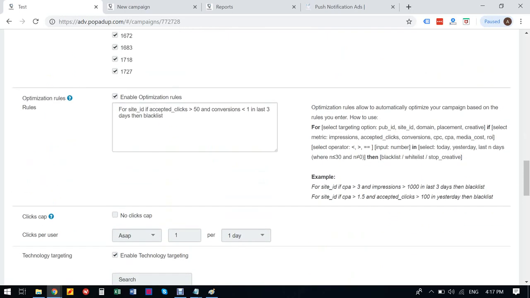And now we're going to talk about the optimization rules, which I discussed before. The optimization rules is very important to use for any campaign. It doesn't matter if it's a push, native, pop, or display. I always recommend to use it because this is the highlight feature that will allow the platform to understand where the conversion is coming from and then to blacklist or whitelist it. So instead of you doing all the hard work and optimizing and analyzing, the system will know to do it by itself. But you need to give the system the rules and it will do it for you.